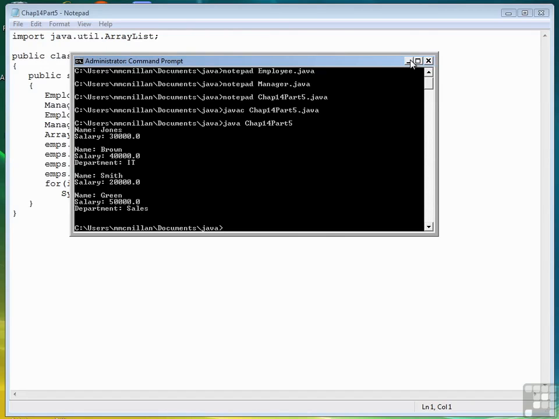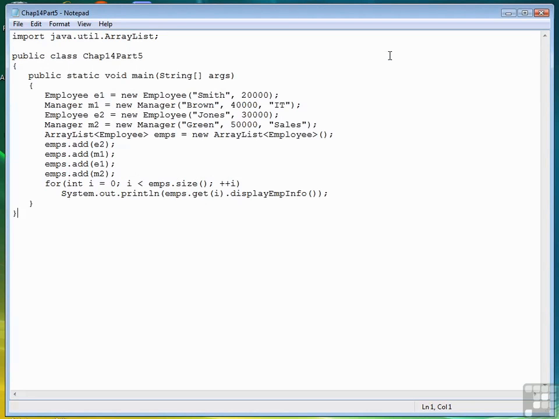So again, using polymorphism, the compiler knew which method to call based on the class or the type of the emps object it was getting at the time. And that's how polymorphism works, and that's one of the nice advantages to object-oriented programming, that we can write very generic code like this and have the compiler figure out how to use the right method to make it work.